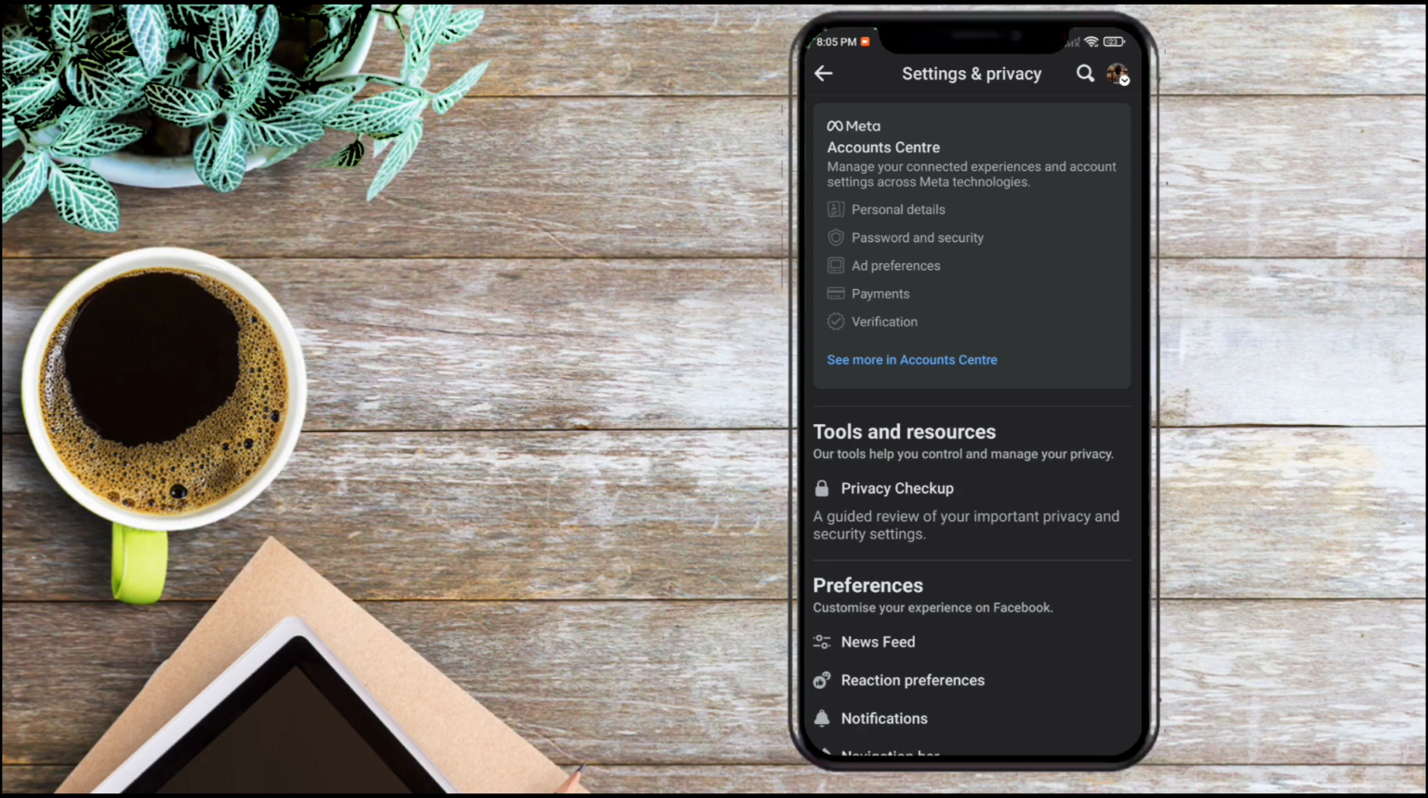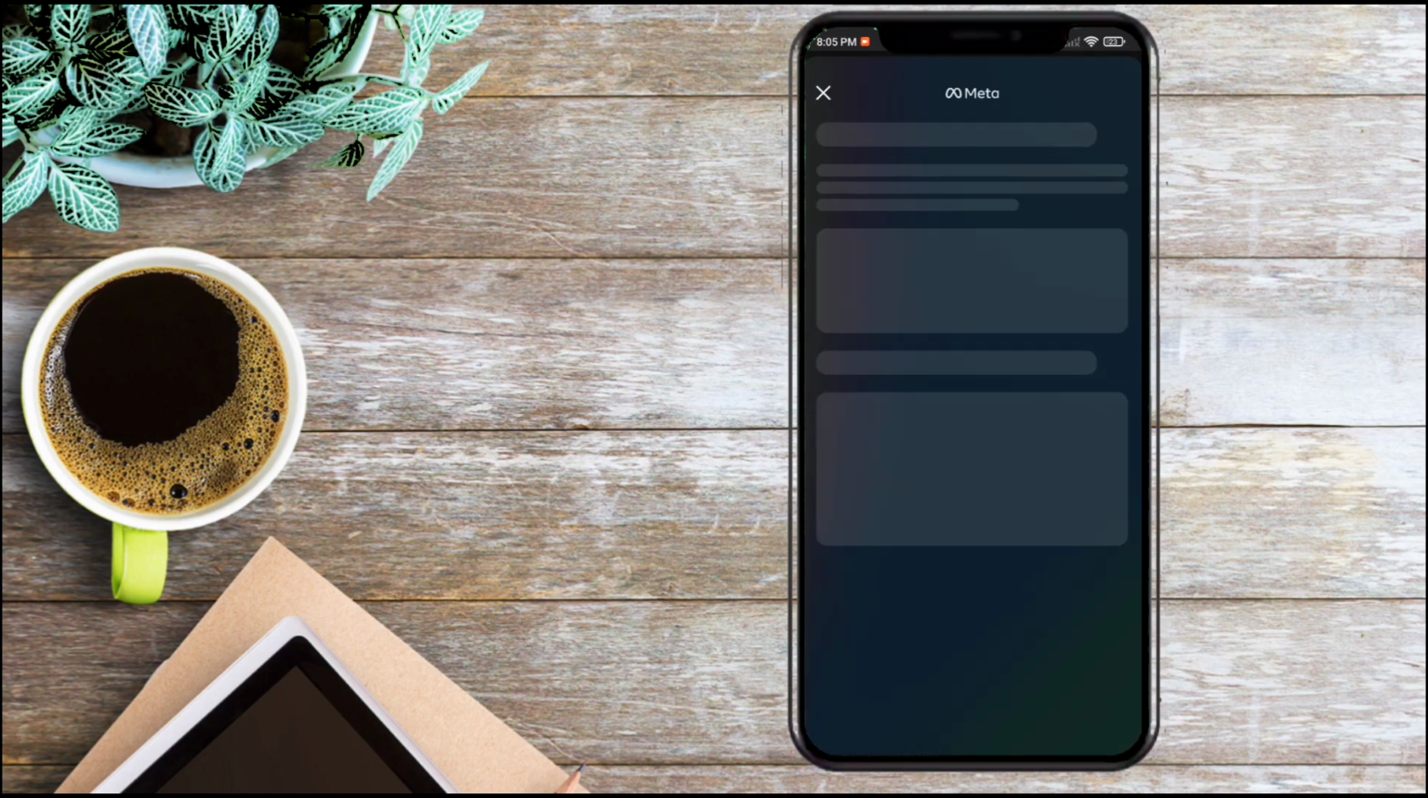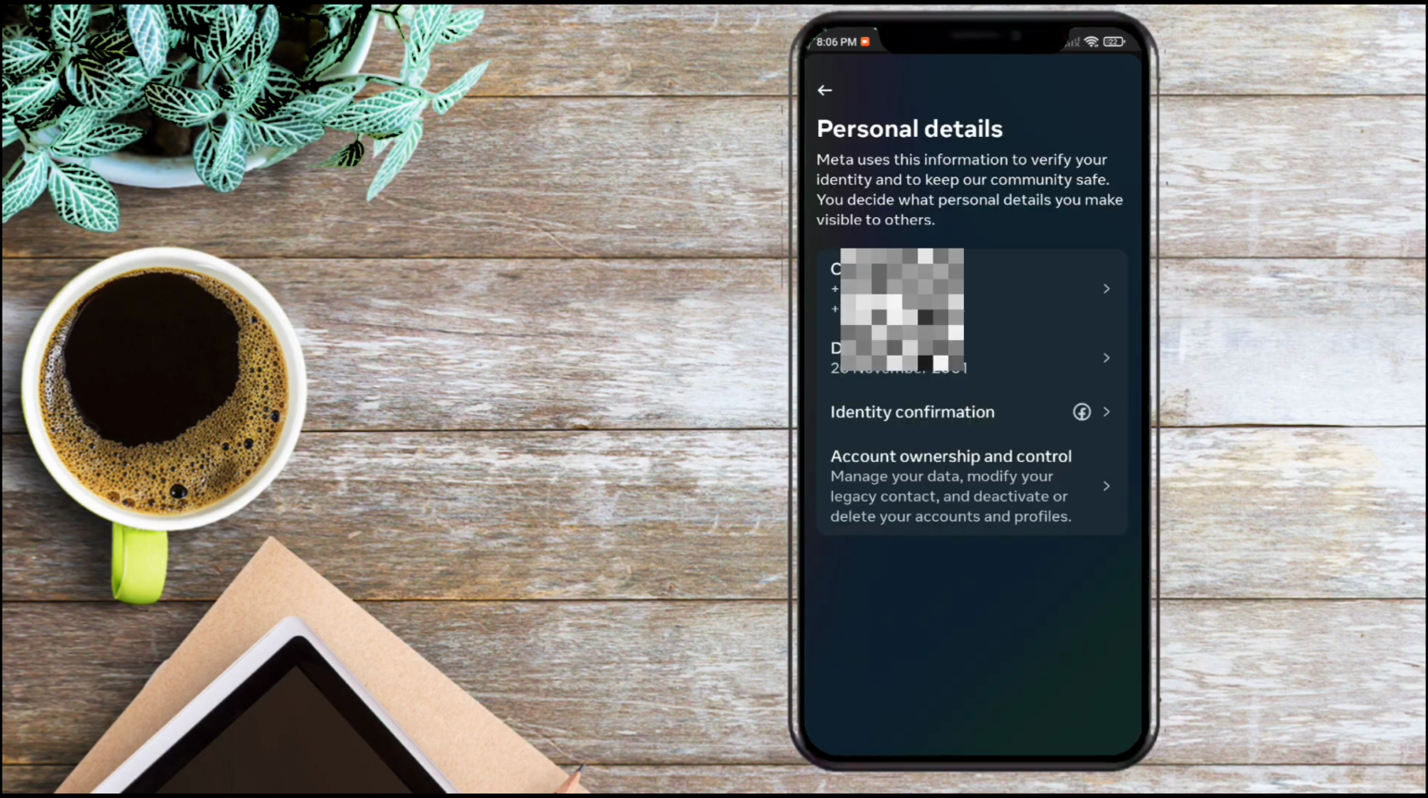Now you will see Meta Accounts Center. Below that you will see see more in Accounts Center. So click see more in Accounts Center and click personal details. Now here you can see personal information about your account. In the end you see account ownership and control. So click account ownership and control.